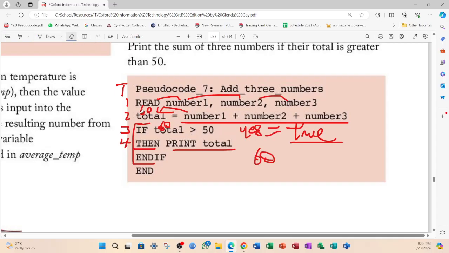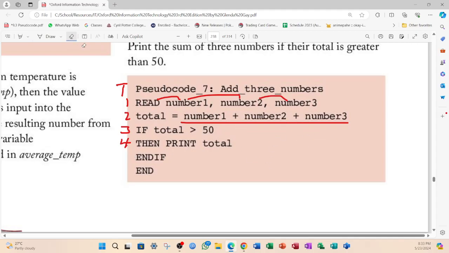Now, let's just go over it. If it was false, what would happen? So say for instance, total is 40. Now if 40 is greater than 50, so remember ask it in a question format. Is 40 greater than 50? No. That means the question is false. The answer to the question is false.